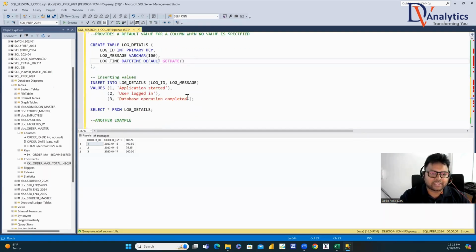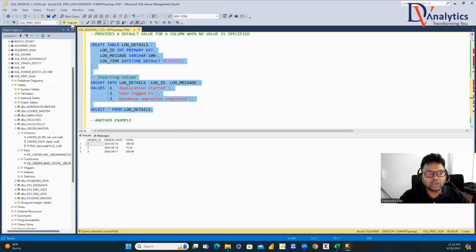If you run this code like this, with this default, how do you do that? Insert into the log details table, log ID and log message, but you are not putting anything for log time, because it will take the default log time into this. Can you see this, guys?